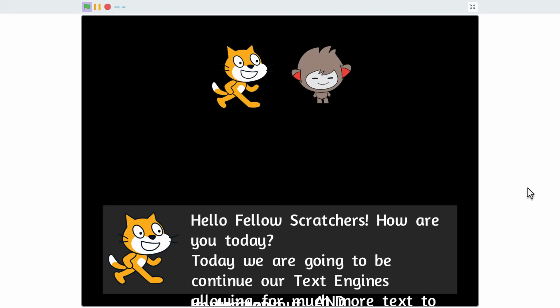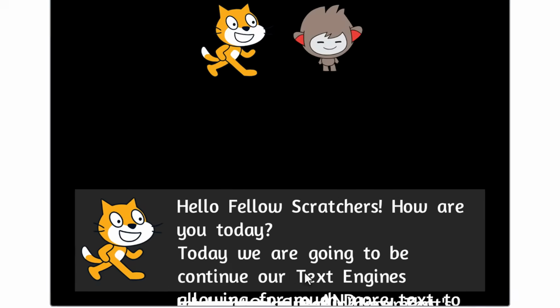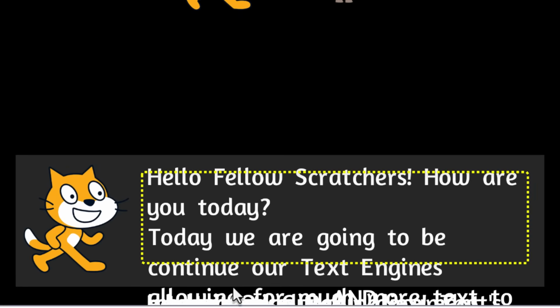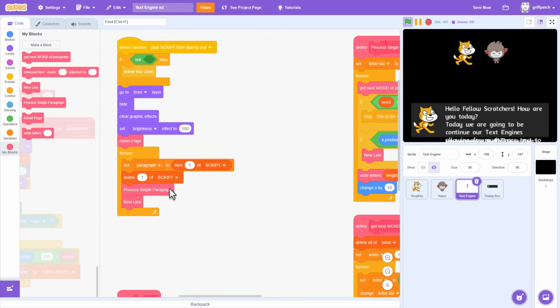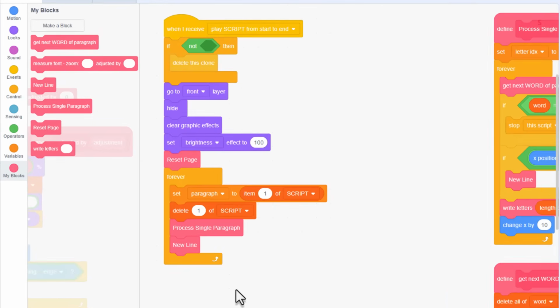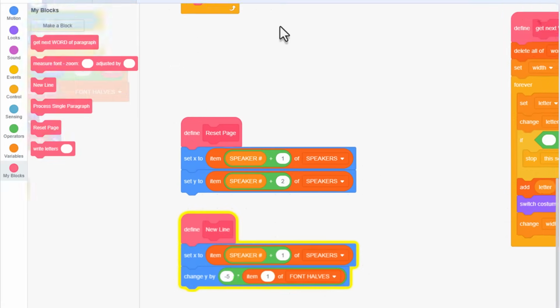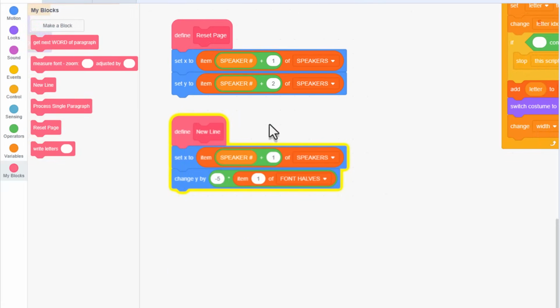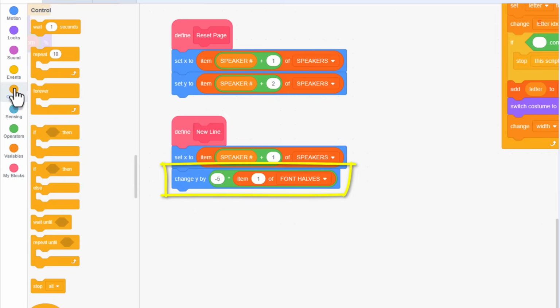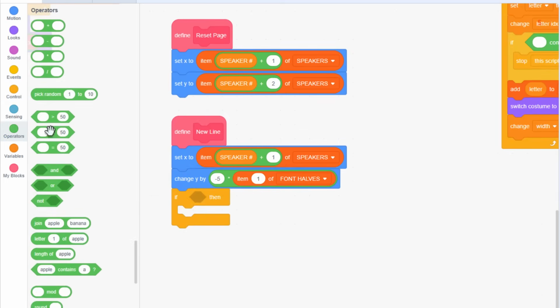Okay, so we can now focus on the pagination, looking for where this text overflows the bottom edge of our dialog. And the obvious place to check for overflow would be in that new line custom block, because every time we break onto a new line, that is when it could overflow the bottom of the dialog. So stop the project and find our new line custom block. And you can see we're changing y by a negative number to move us down to the next line. So drop in an if, and we'll look to see if the y position is less than. That's the y position, just find that in the motion block.